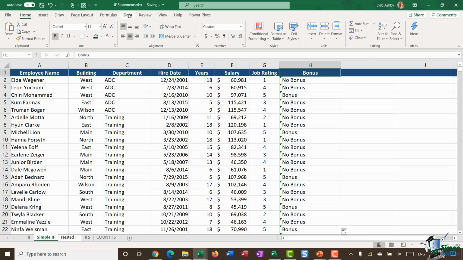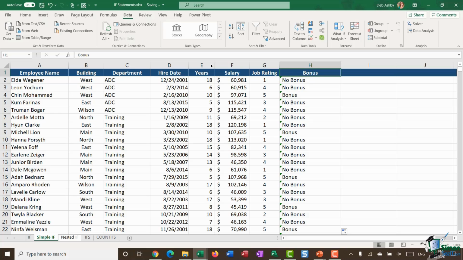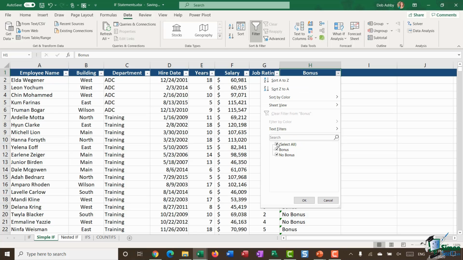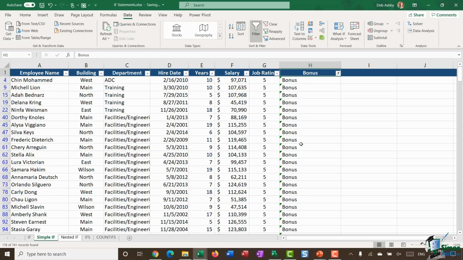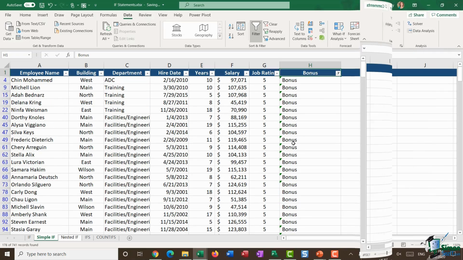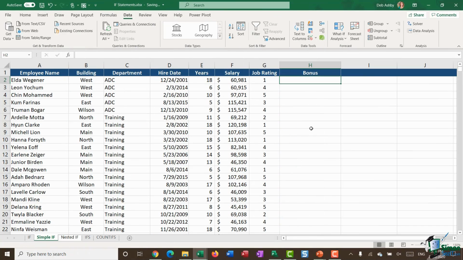So I'm going to jump up to my data ribbon, make sure that I'm clicked somewhere in this heading row, and I'm going to click on the filter button. This applies these little filters to each of the heading rows, and what I can then do is filter just for bonus. Click on OK, and it's going to show me all of the people who are going to receive a bonus. Now, so far in the two examples that I've shown you, I've been hard coding values into this particular formula. So I hard coded in $3,000 into that IF formula.